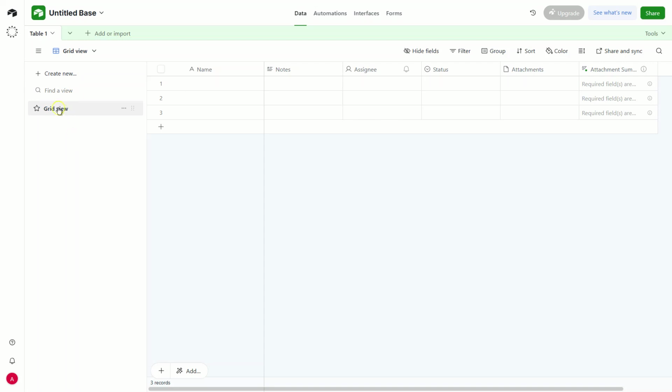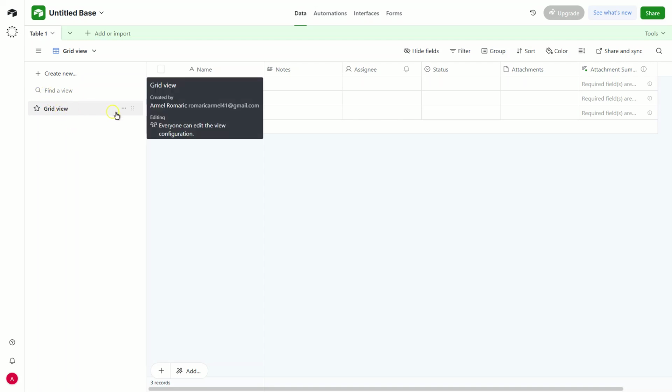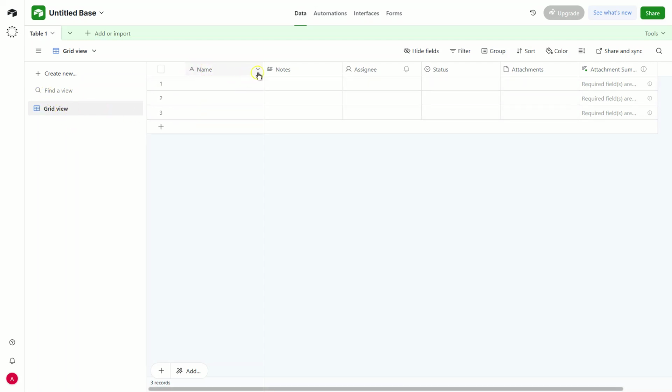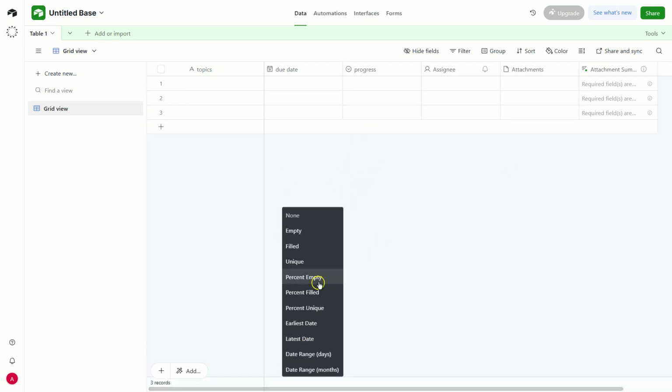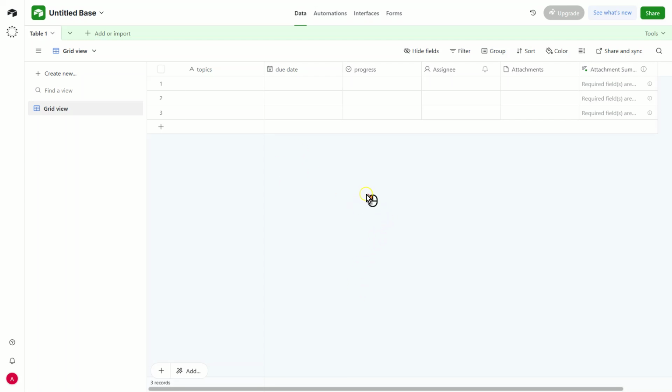The third step is to add fields in each table for specific study topics, due dates, and progress. This is important because it gives you a clear overview of what you need to study, when it's due, and how much progress you've made. Now, let me explain why this matters. When you have all of your learning tasks and deadlines clearly laid out in one place, it reduces the stress of trying to remember everything and allows you to focus on the actual learning.